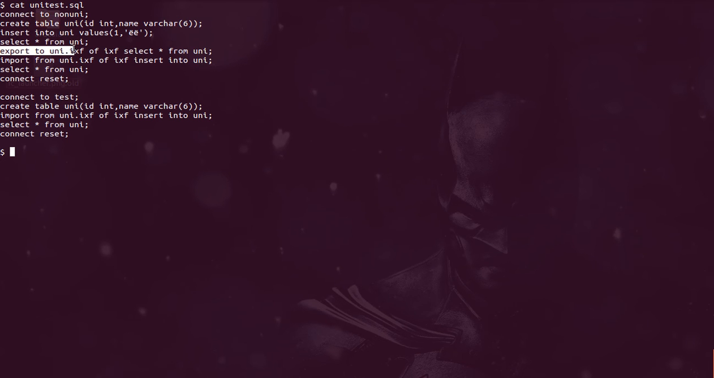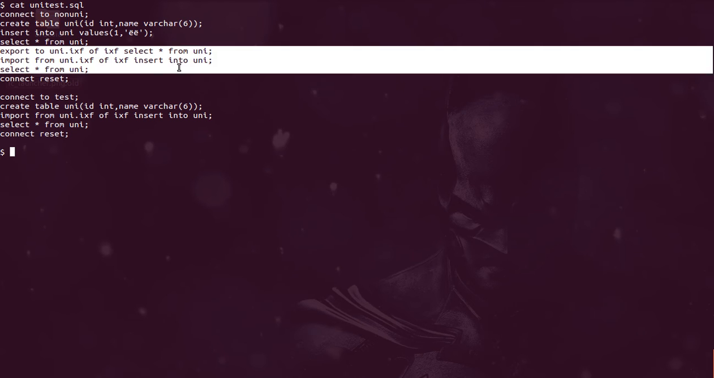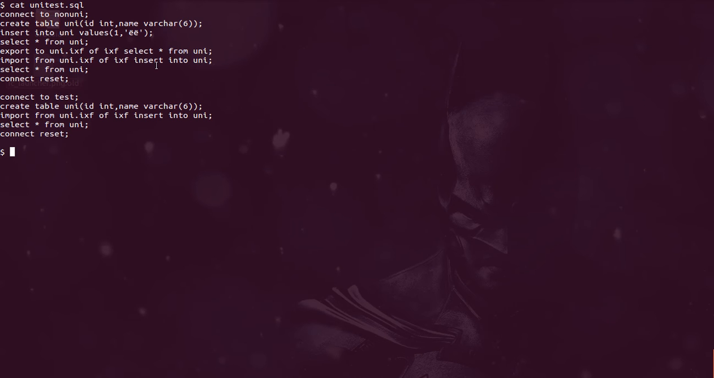Then I'm exporting that table into a uni.ixf file. We'll look into this kind of format later in the class. When I give star, it means all of the content of the uni table will be exported to this particular file. And just as a test that we don't have an issue with the export, I'm importing the data back into the uni table inside the same database. I just want to make sure there's no issue with the export.